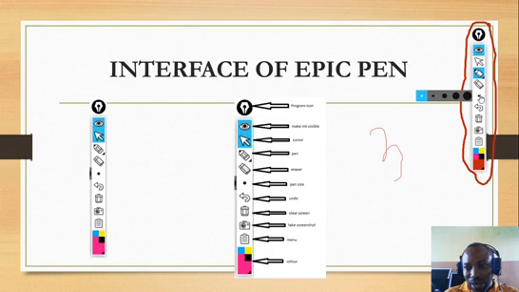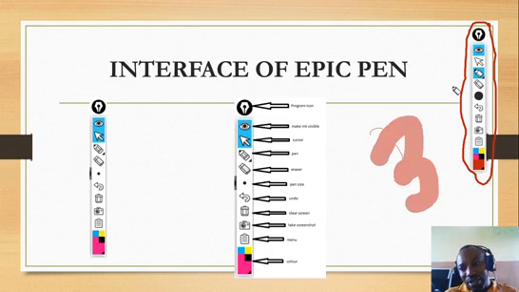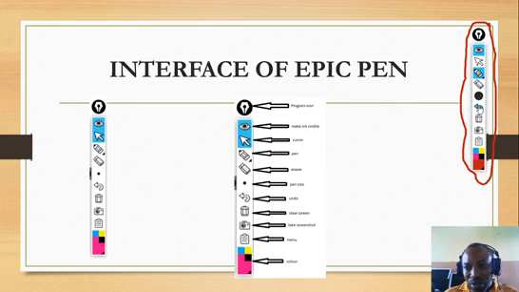Now let's choose the largest one, the thickest size. You can see how it is. So that is exactly what we have here. Then you have undo. The undo, you can use it to go back to the previous thing you did.